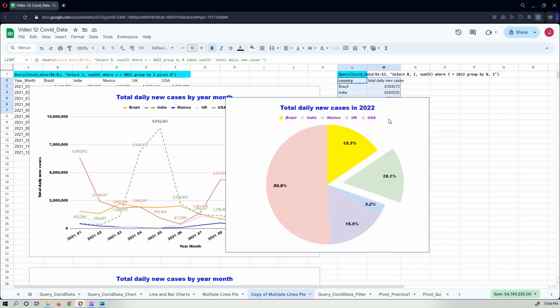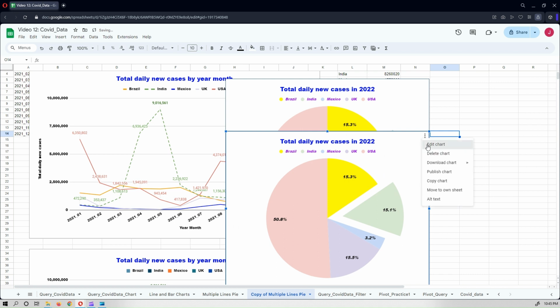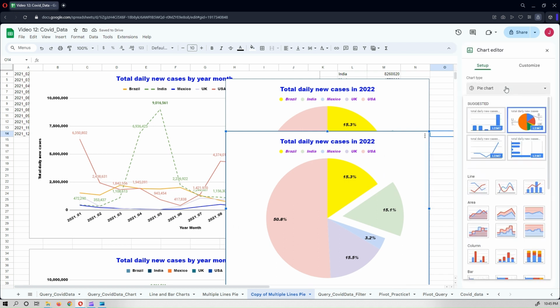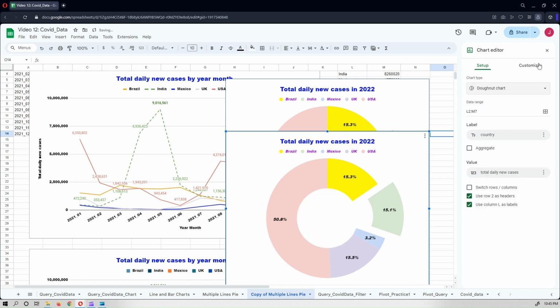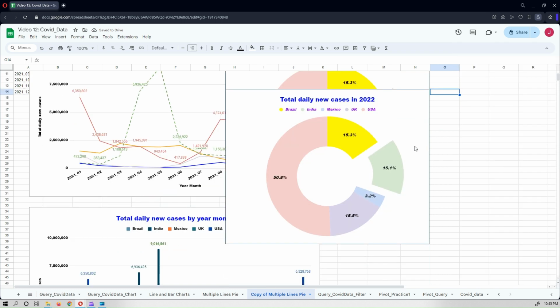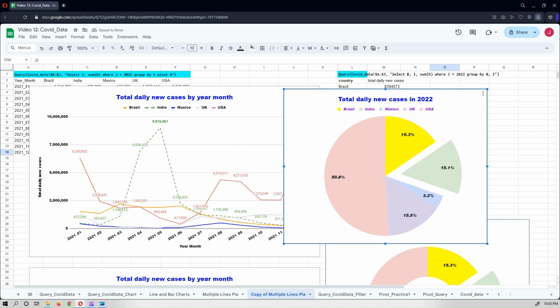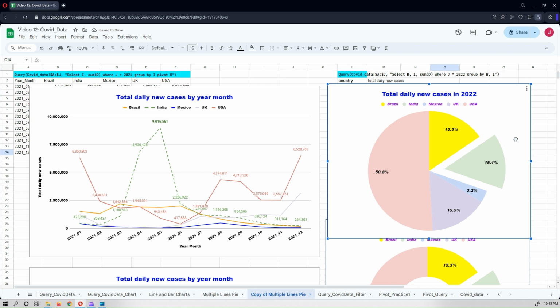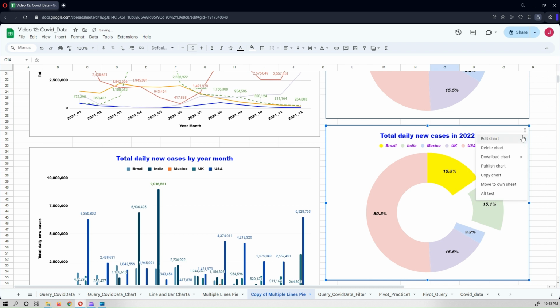And another type of chart you can easily create here: you copy this, paste it, and then you can edit the chart here, and you can select a donut chart as well. So this way, this chart will change to this donut one. You have all the formatting from the earlier chart already present here, and the chart changed to donut. That can also be easily done.